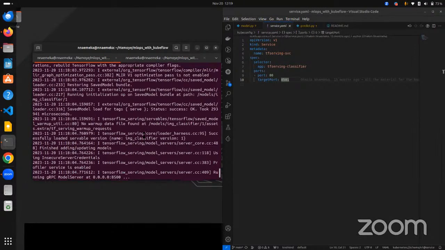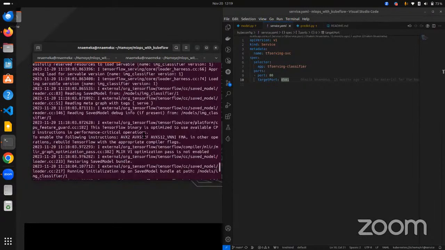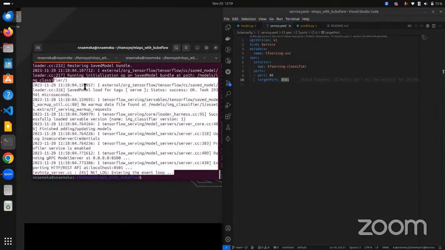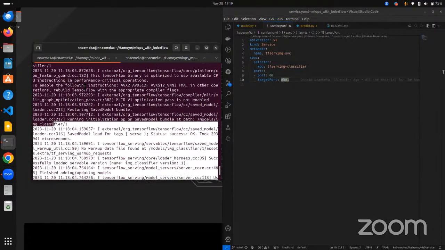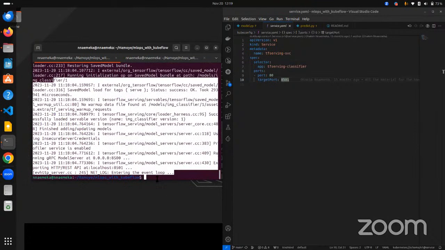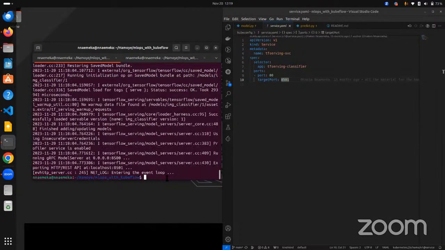Yeah, we see that it's already in an event loop. Remember when we created it with the Docker image, we're seeing these logs, right? These are logs you can use to debug your image or your pod. You see that it's already running, entering an event loop, no errors. We can now do kubectl.